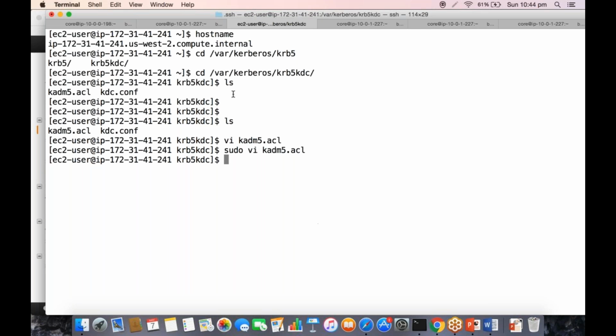So if you have followed me, please understand the domain we are taking here. In this case, my host name is this. My host name is this IP usws2 compute.internal, and this is the domain.